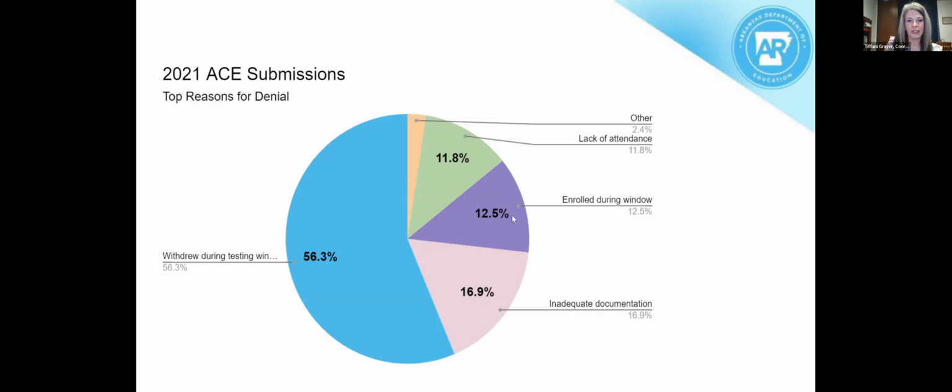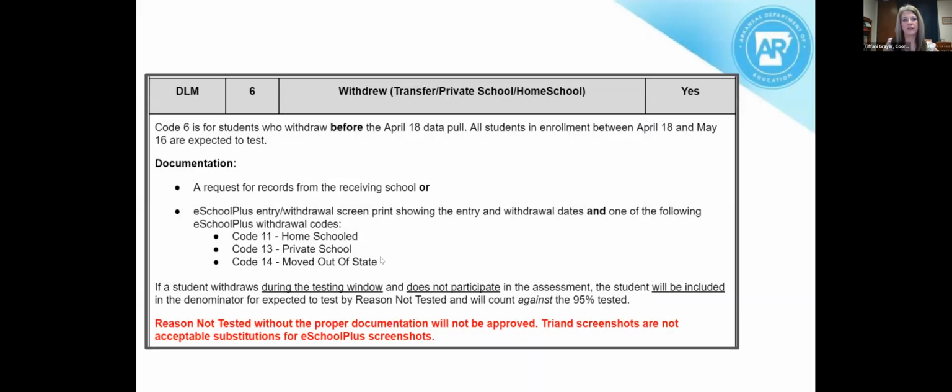Enrolled during the window, these would be the transfer students that we capture in that second data pool. So again, just tightening up enrollment and things of that nature. This gives you more information about the code 6 and how you really have to make sure you get your enrollment correct prior to the April 18th data pool.